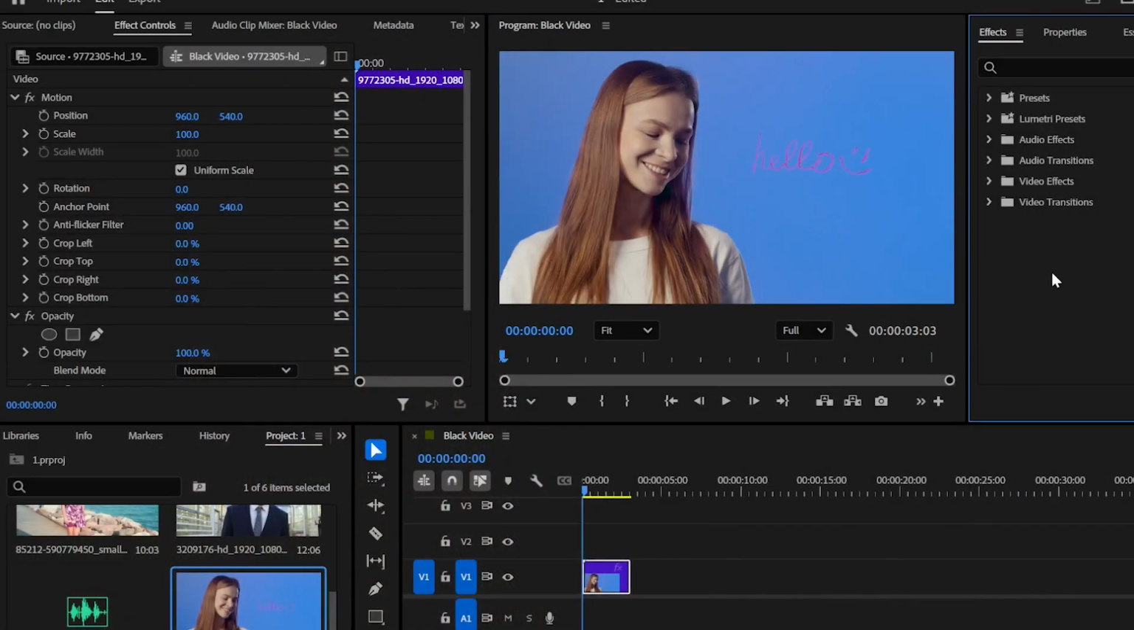This is a simple method to remove backgrounds from your videos in Premiere Pro. Start by locating the Effects panel and searching for the Color Key effect. Apply this effect to your video clip by dragging it onto your footage in the timeline.